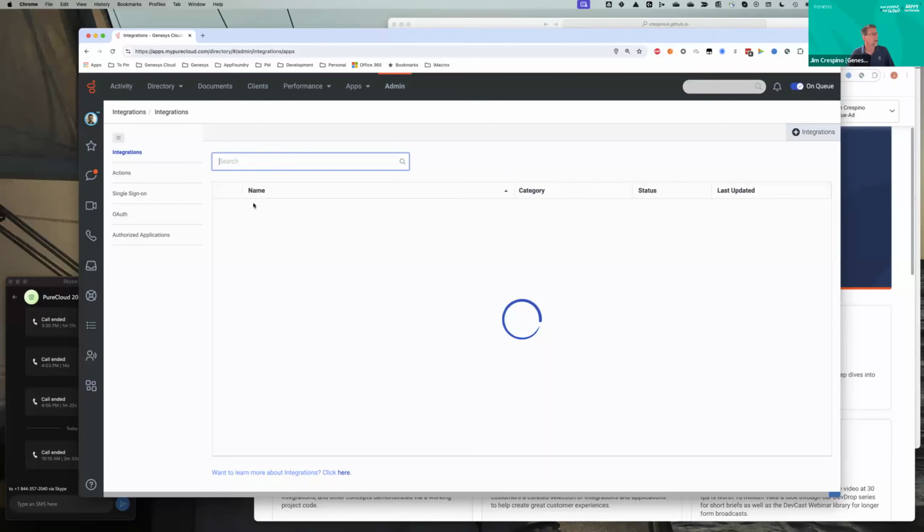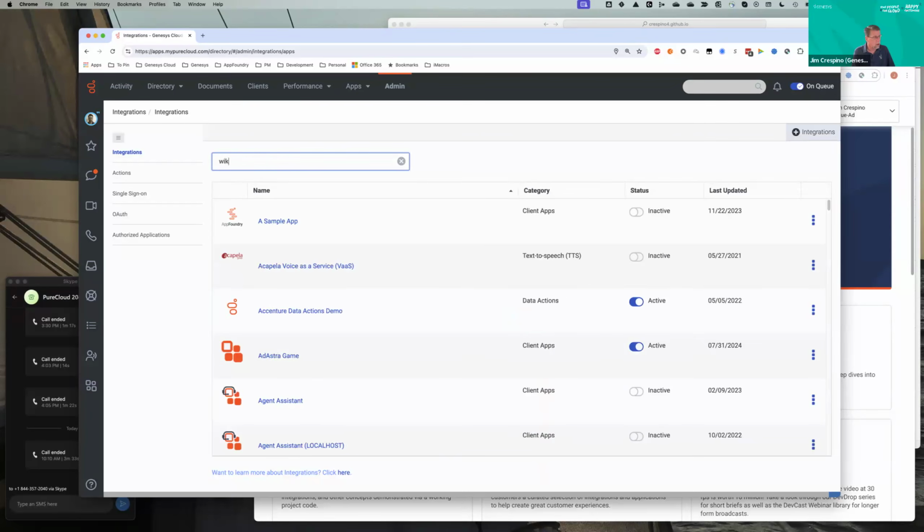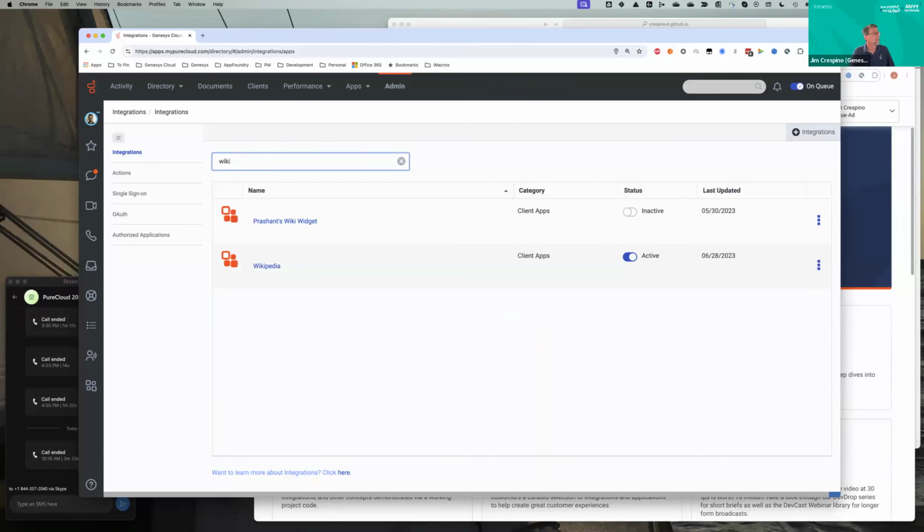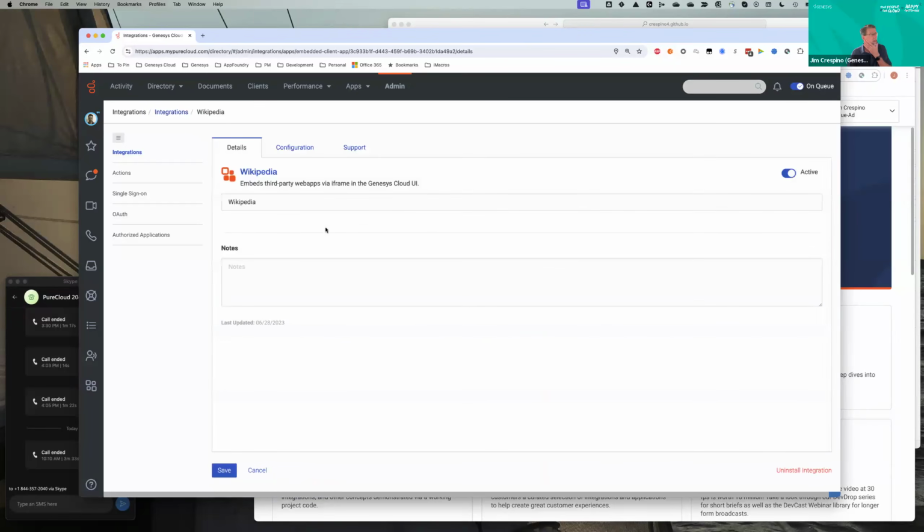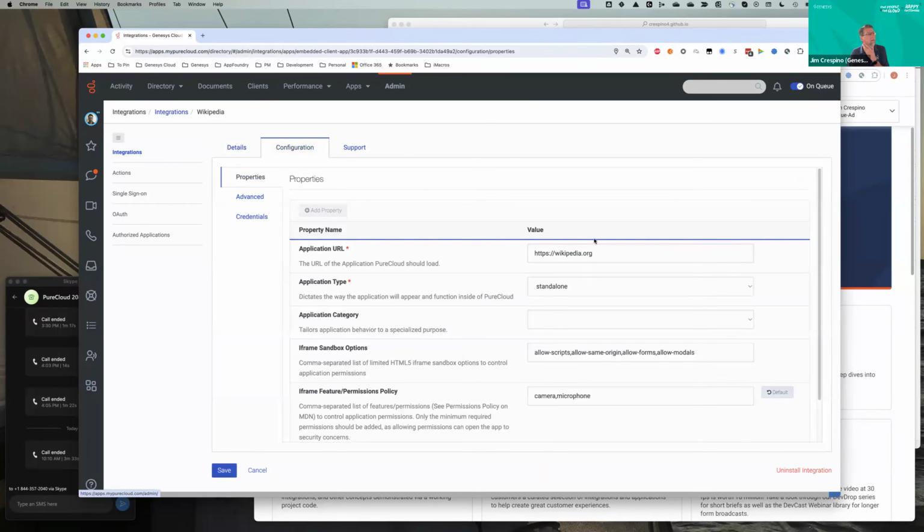So if I go back and I just look at my Wikipedia one, you can see I named it Wikipedia. I gave it wikipedia.org. I put it on the standalone menu.